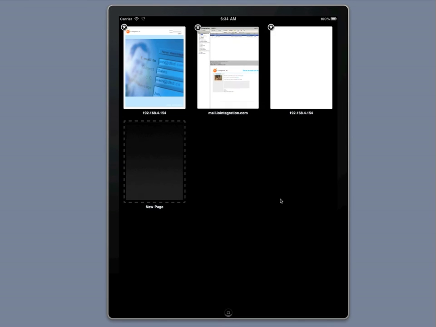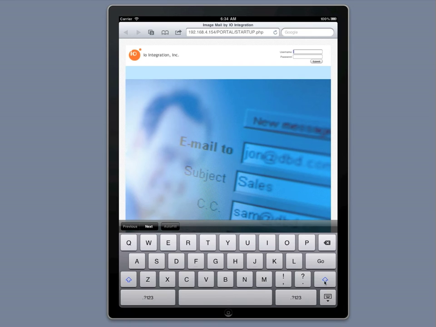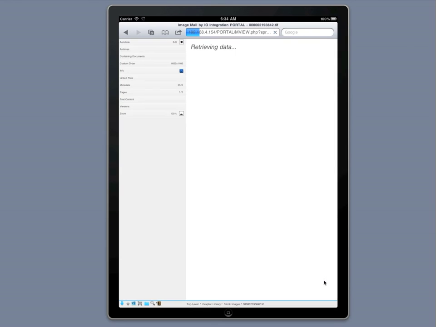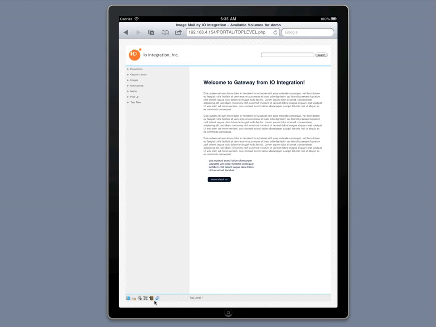Let's do that now. On selection of a link from the email, the user will be taken to a login page, provide their credentials, and be taken to MView for the asset. Since I'm a known user on the system, once I've viewed the asset, I can then continue to browse the system for the volumes I have access to.